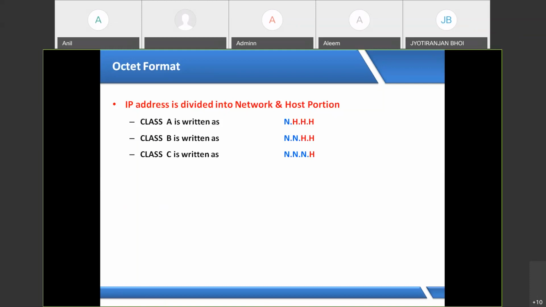So in class A, how many networks do you have? One network, 3 hosts. Whereas in class B, 2 network, 2 host. Class C, 3 network, 1 host. Network bits are increasing, host bits are reducing. Remember the logic.